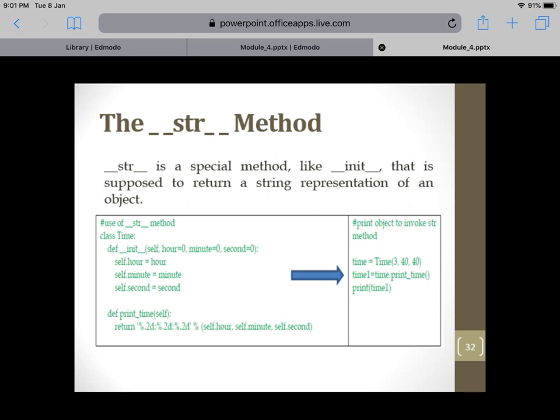The str method, it's very interesting. The str method is supposed to return a string representation of an object. We can see this representation of a string. If you use str, it returns the string. Now you can see here, where is that str method? Init, so self, define print_time, so this returns a string.